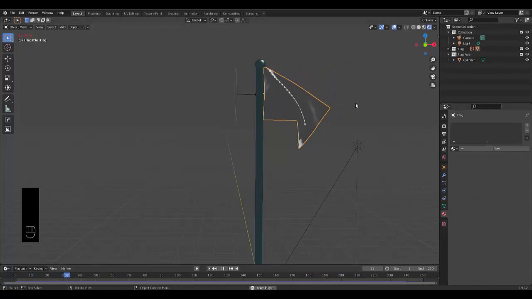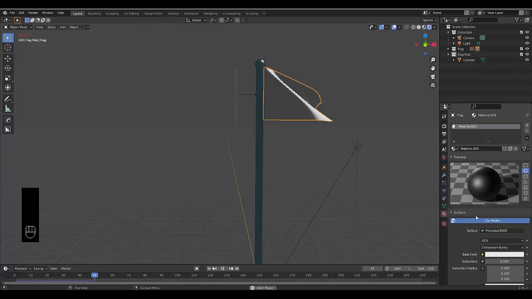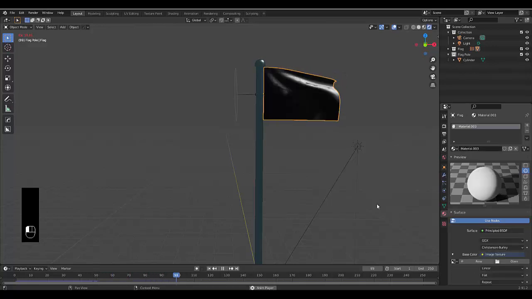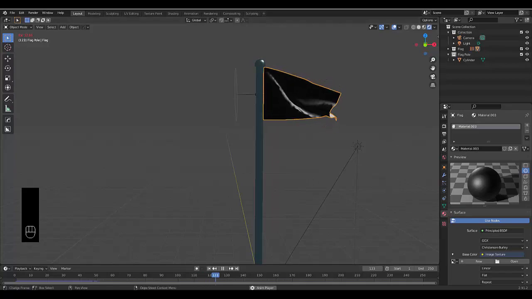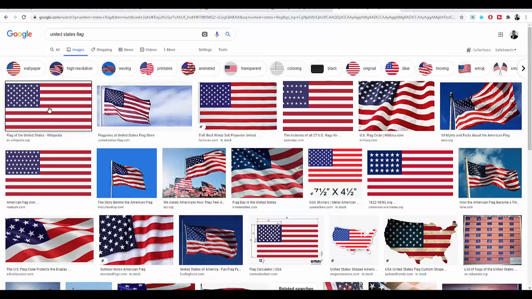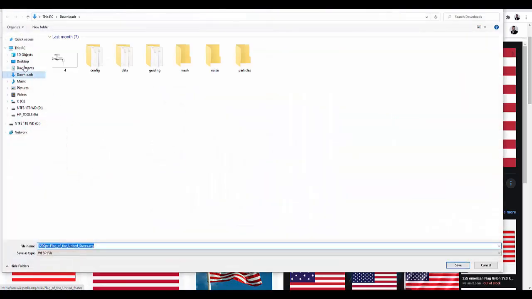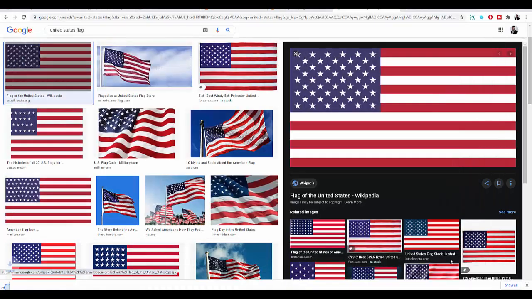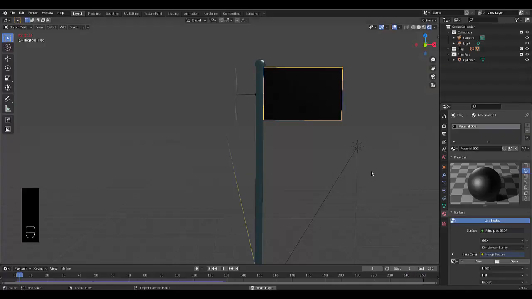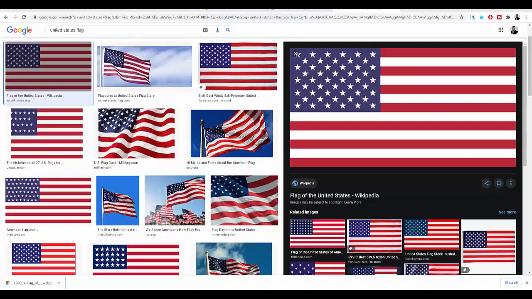So all we need to do is click on the flag, click new material, and go down to base color and select image texture, and I'm going to download an image texture. Let's use this one over here, and I'm going to save image as, let's save it to my desktop, and I'm going to go back here. Ooh, was that an image? Don't think it was. Oh, damn it.